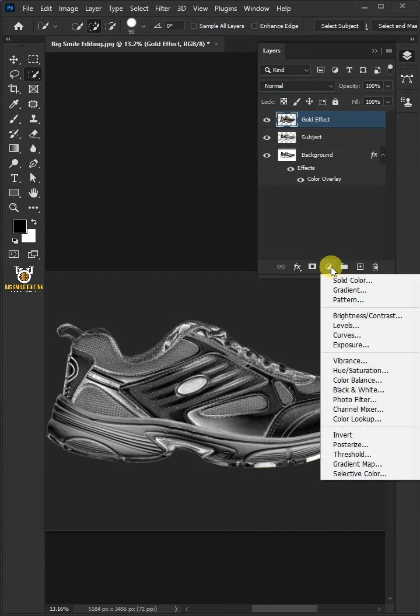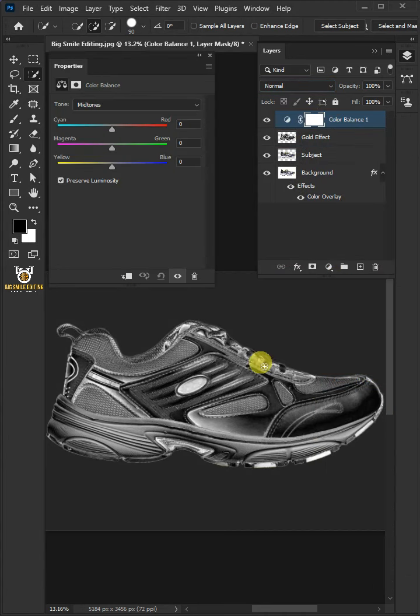Click on the adjustment layer and create a Color Balance. Click on the Clip to Layer icon. I'll open the tone list and select Shadows. I'll decrease the yellow and blue to -20. And for the cyan and red, +8.